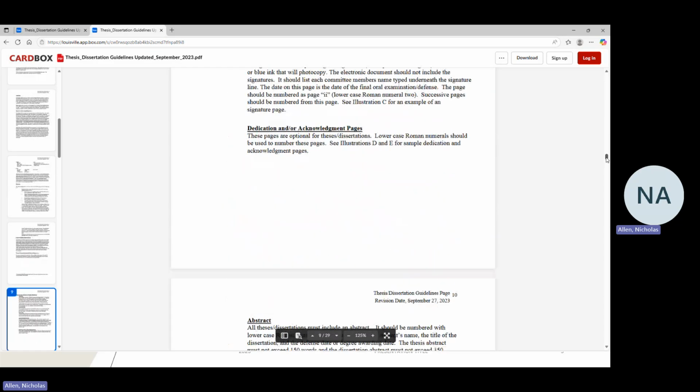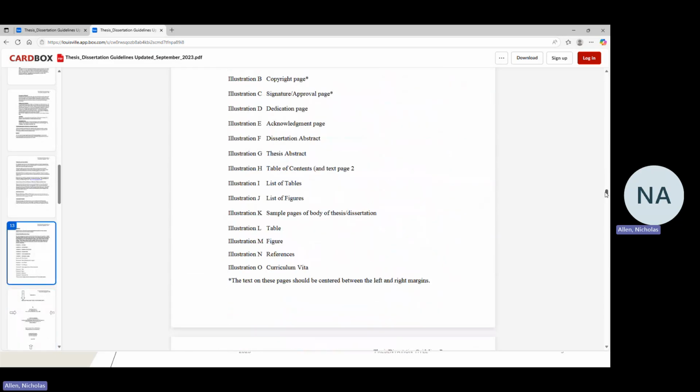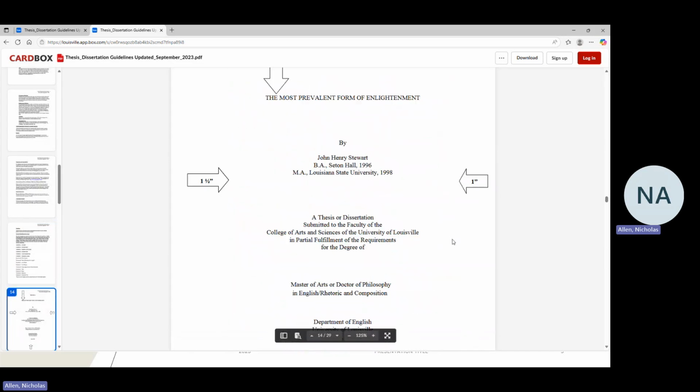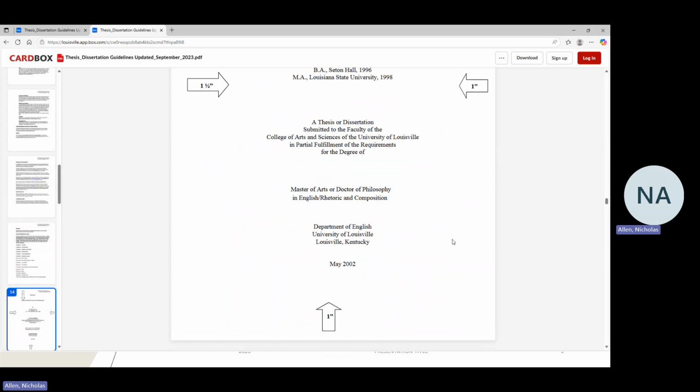And if you follow the document down maybe halfway through, it actually has several pages that are formatted the way that they want you to follow it.